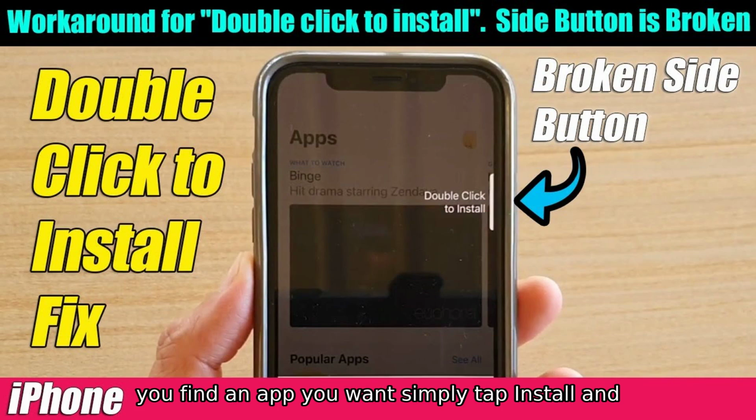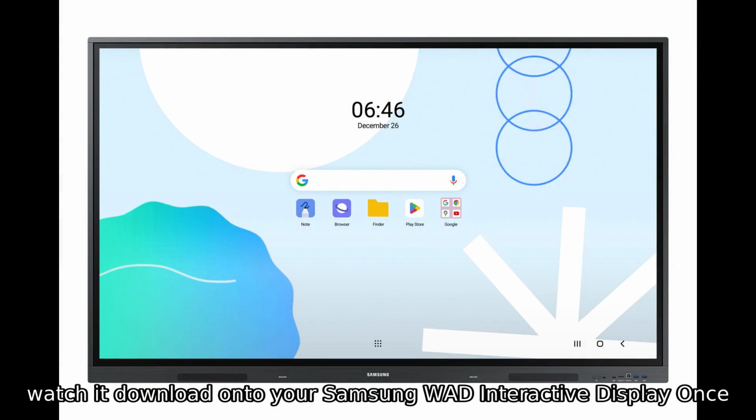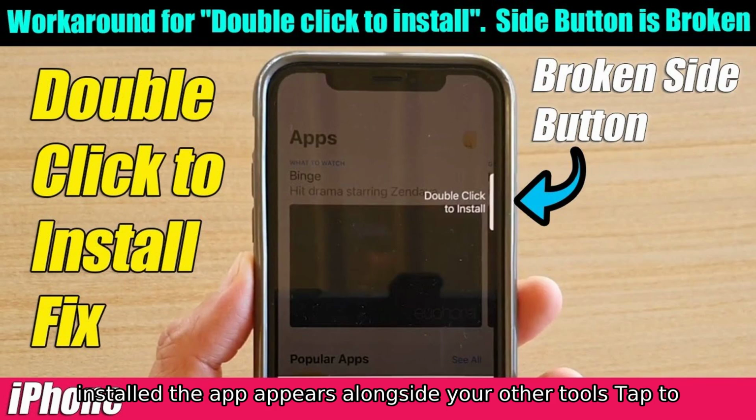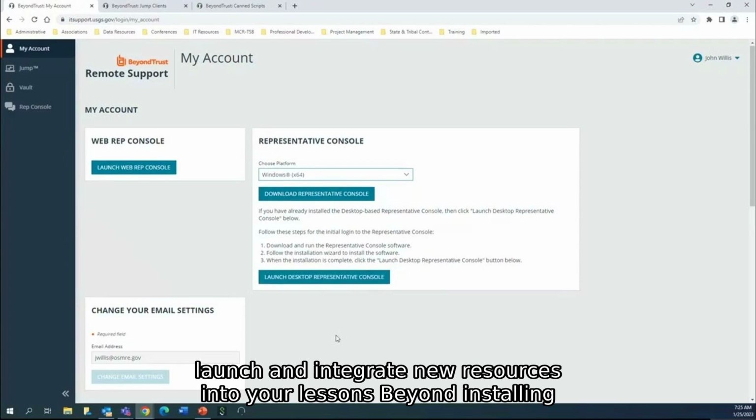When you find an app you want, simply tap Install and watch it download onto your Samsung WAD Interactive Display. Once installed, the app appears alongside your other tools. Tap to launch and integrate new resources into your lessons.